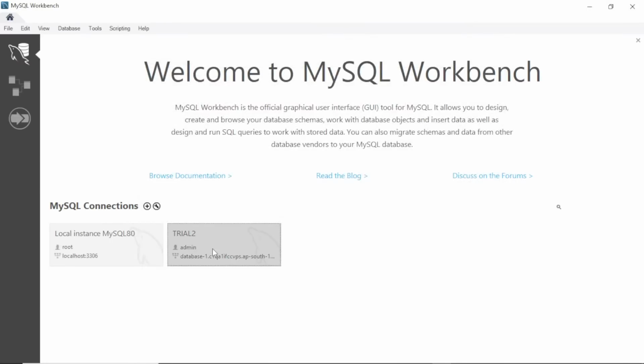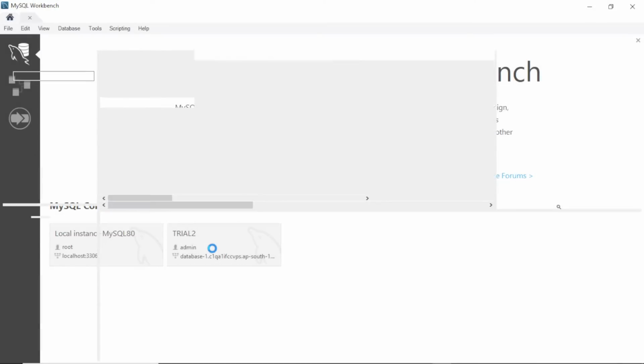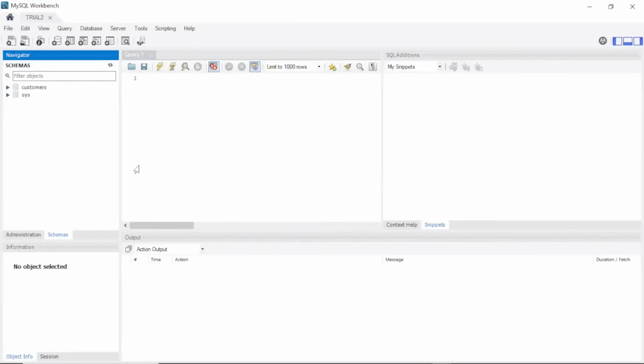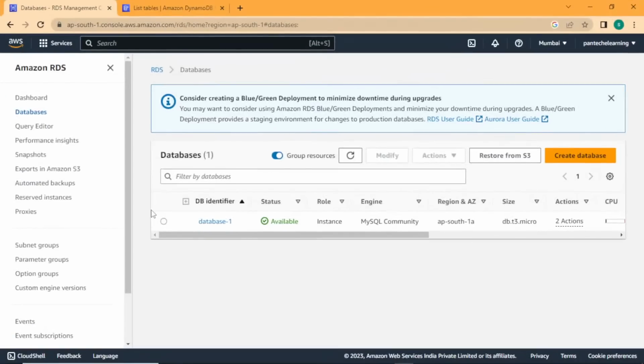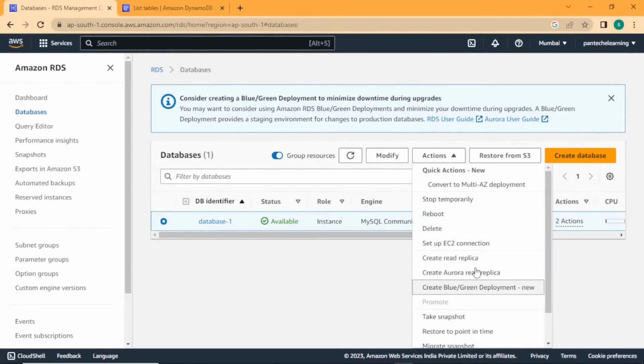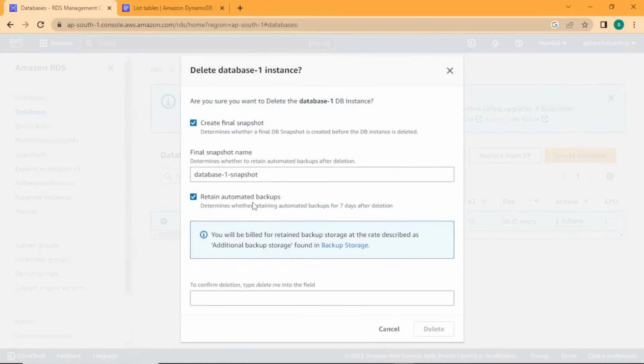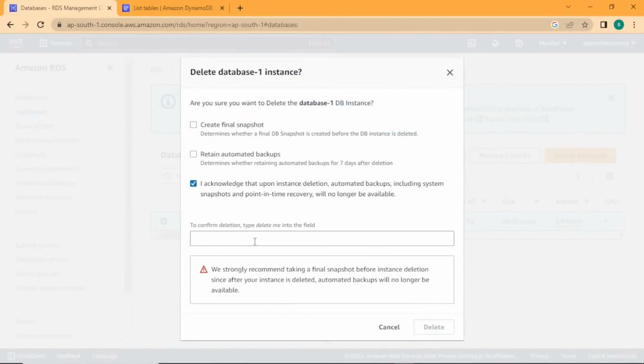If I click this trial 2, which is now connected with the RDS, any database you can use, whether it can be PostgreSQL or MySQL or Oracle. I have shown you when I created RDS. So see here, we have the customers database here. Whatever you are storing is now stored in that endpoint, and you can connect using that. So that's how you can work with this RDS. Once you are done with it, you can go and delete or stop it entirely if you don't want to use it again.